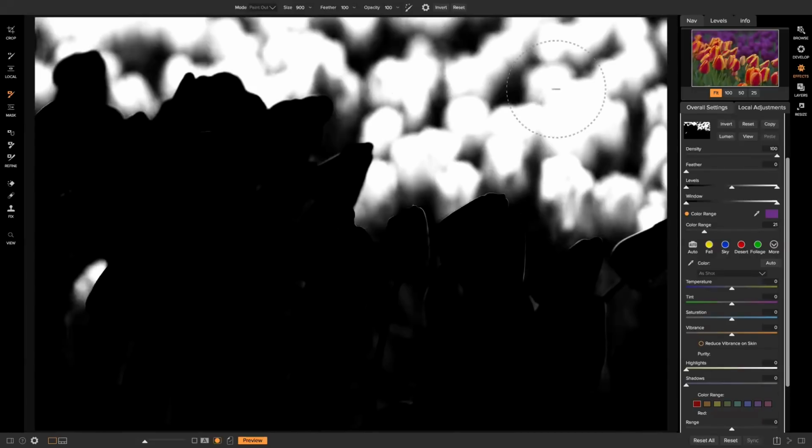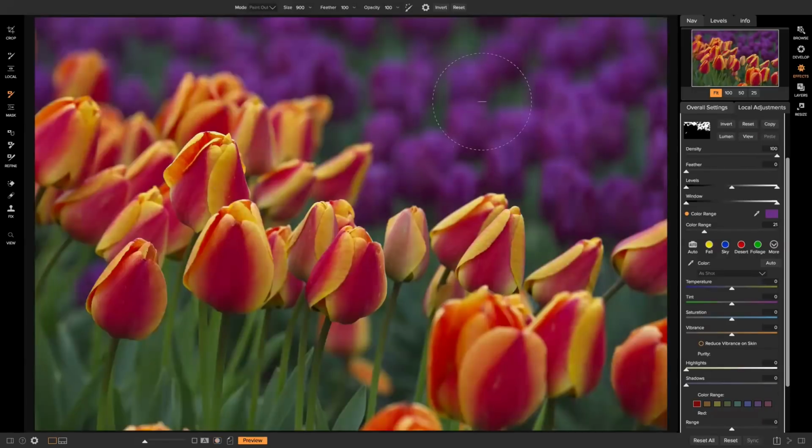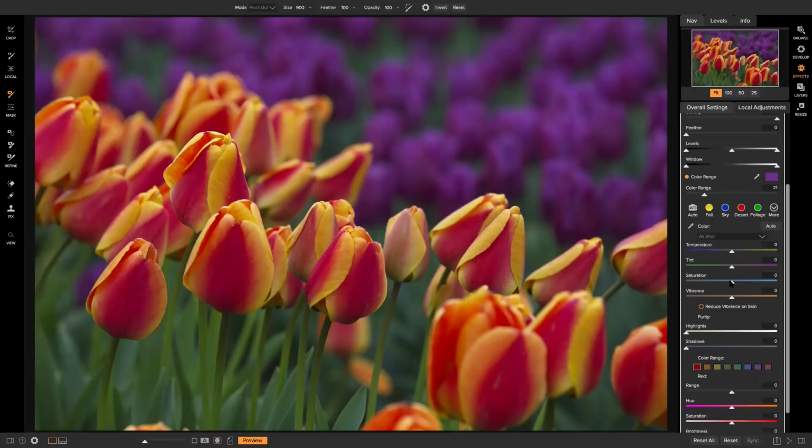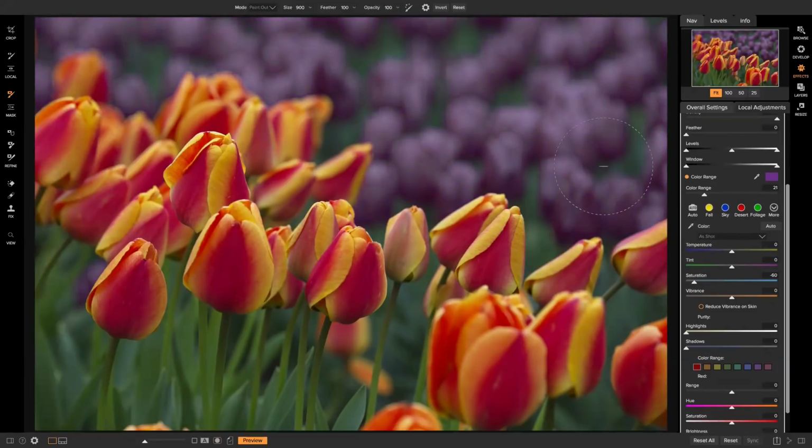So now you notice that if I go back, it's masked out all of these blurry flowers in the background and left these alone. So now if I go down to my saturation here and I pull back on the saturation, it's desaturating all of those flowers in the back, but it's leaving all of these colors in the front because I don't have any of those colors set as my mask.